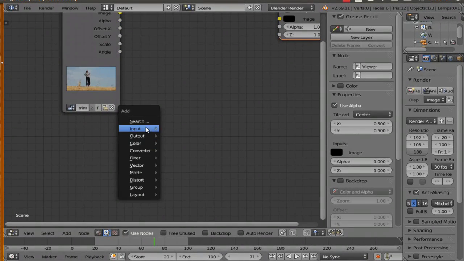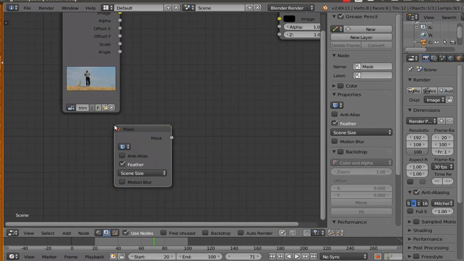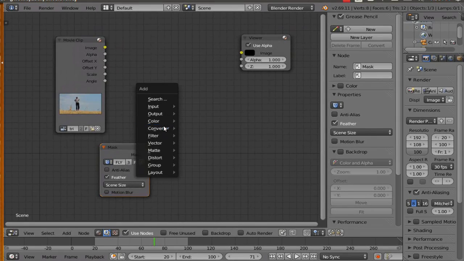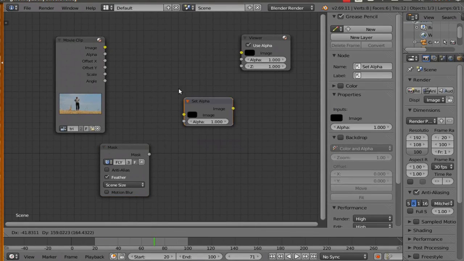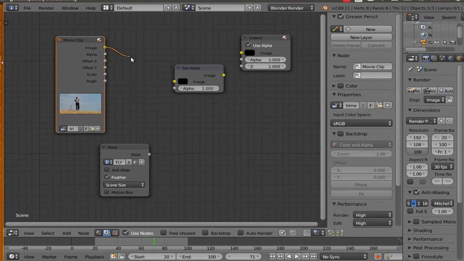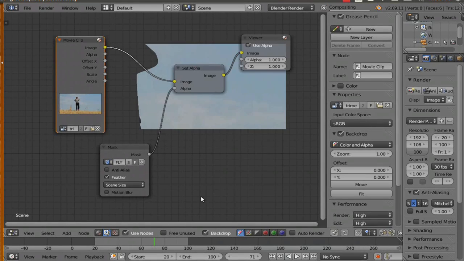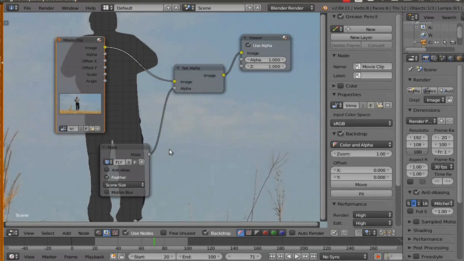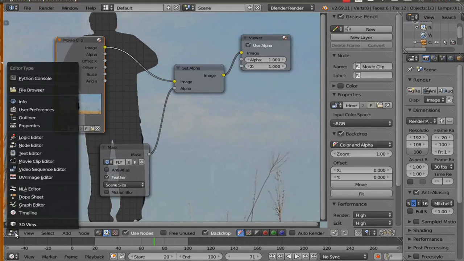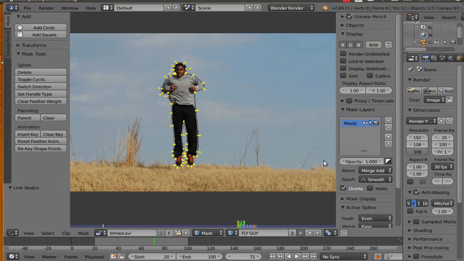Now go to input, click on mask, and select Fly Guy. Now go to converter and click set alpha, bring the image to image, and bring the mask to alpha. Bring the image to the image on the viewer and hit backdrop. As you can see, the mask is working, but it's working in the wrong way, so we need to reverse it. Click on the movie clip editor and click on this button right here.